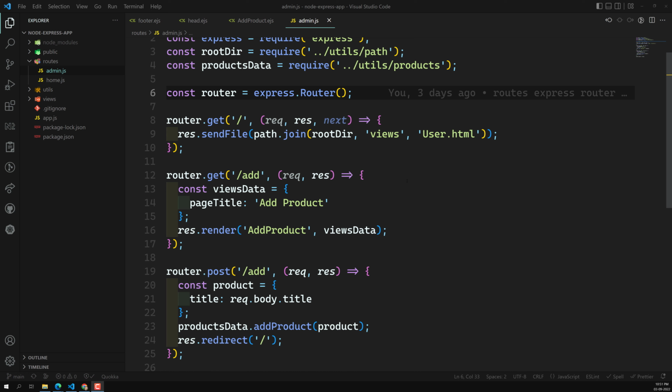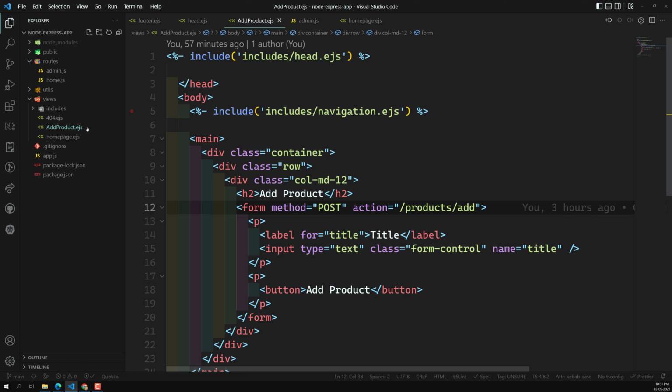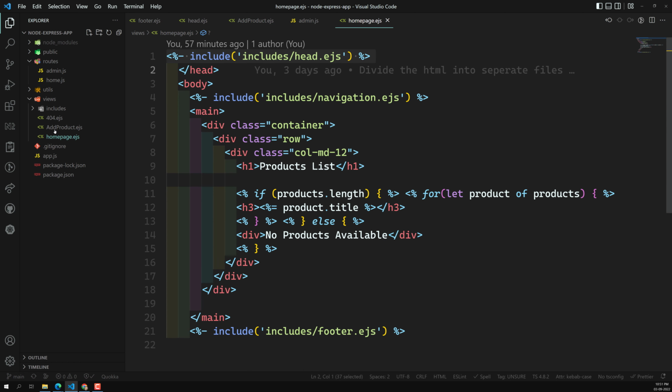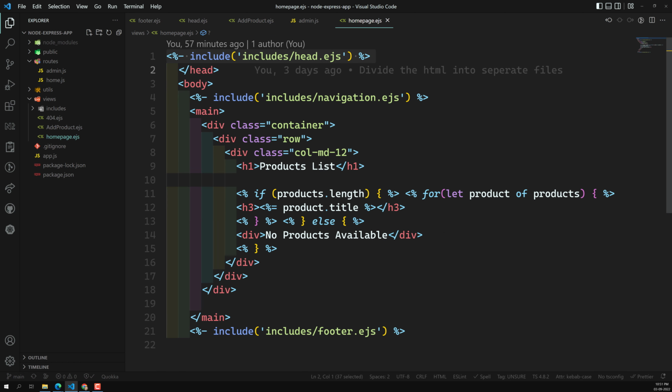Up to now we have successfully integrated the EJS template engine to our views file. Now we are able to loop over each product's data in the home page, and we are able to add the product and all those things we have seen. So we have already seen how to check the if condition and also the for loop condition. So these are all the things we have completed.